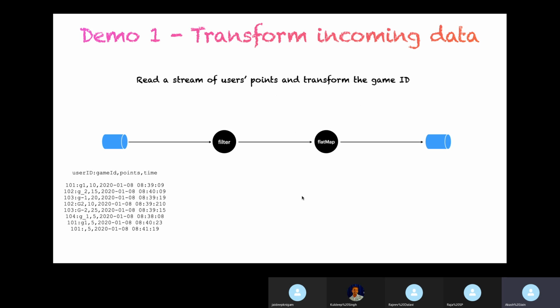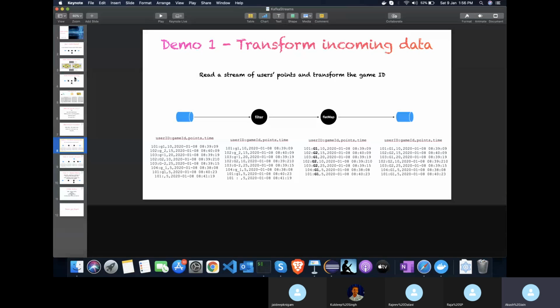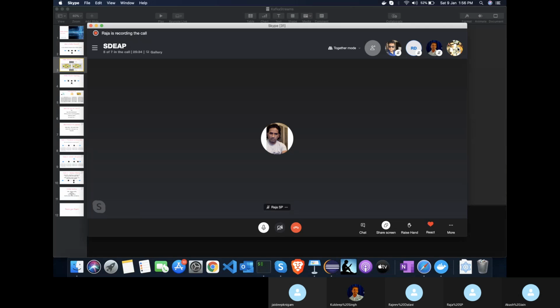Okay, now we have looked at demo 1. We are going to move to demo 2, but before that, if we have any questions, we can discuss. Maybe I'll start first, Akash.